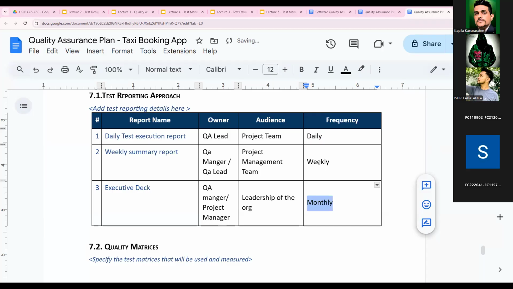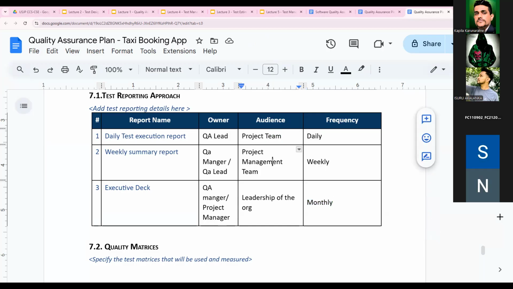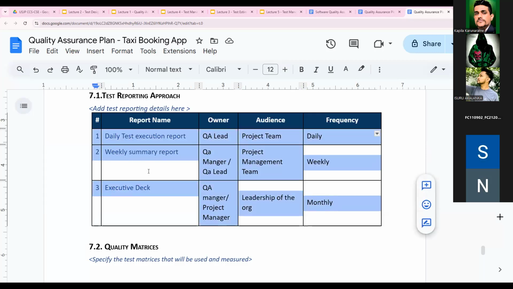So I mentioned we have 3 different types of audience. One is operational people, that's the project team. Tactical people, that's the management team. And executive, strategic. Strategic means the leadership, the CEO, the owner of the company, or whatever very senior set of people. At least 2 of these you should mention, or you can add all 3. So this has to be included.